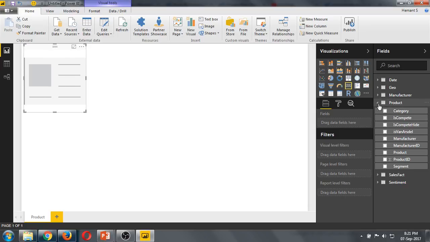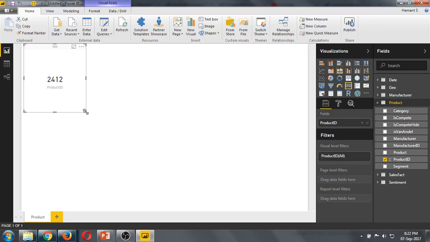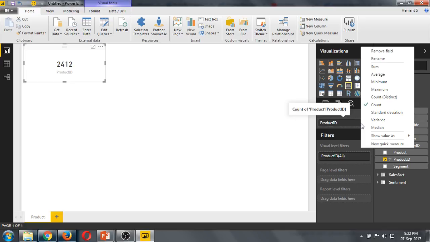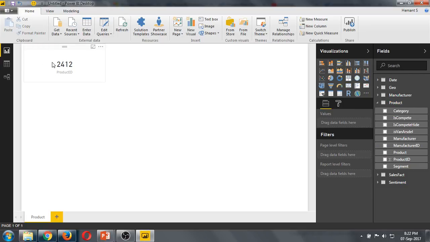There are two ways that I can add values to this. I can either select the corresponding column, drag it and drop it into the field option present here, or I can directly drag and drop it to the visualization. This in turn tells the visualization this is the field that I want. Now here you can see I have 2412 products. You might be wondering how. If you click on this, you can see the option, it is counting the number of product IDs. That means it's giving me an overview of how many products are present. So now I know I have 2412 products.